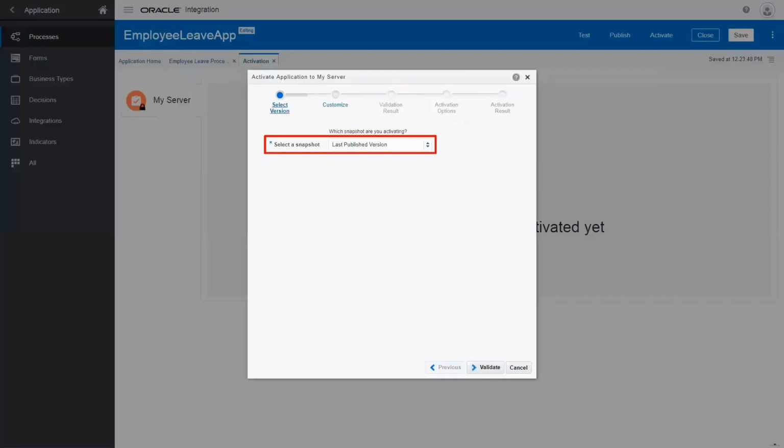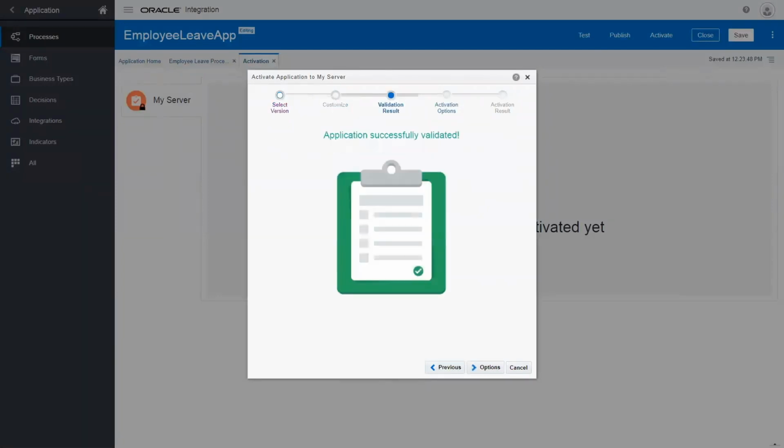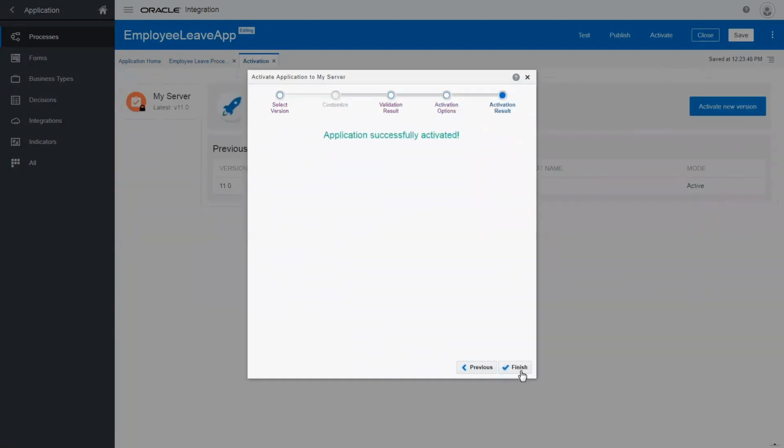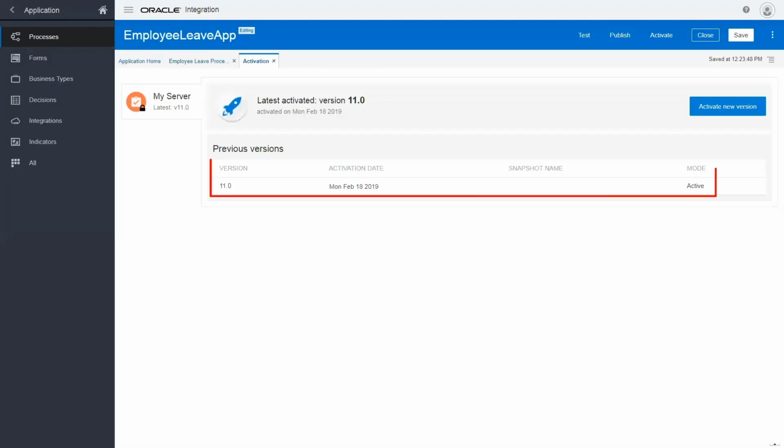Choose last published version as the snapshot you're activating, and then validate the application. Now set the activation option. Enter the activation revision ID for the application and click Activate. The activated version of the application is listed here.